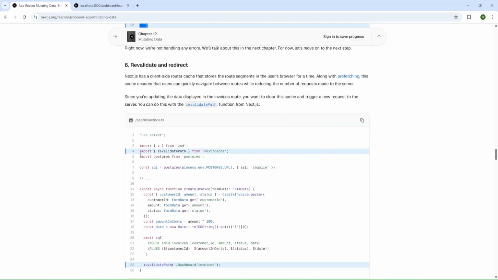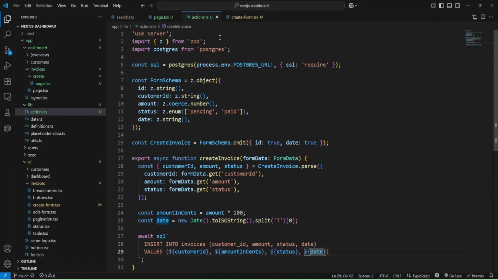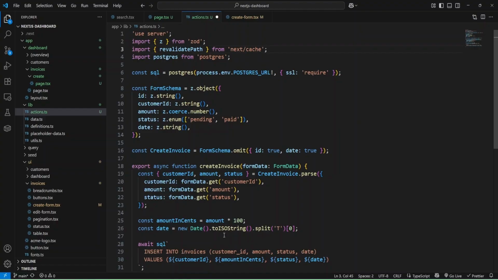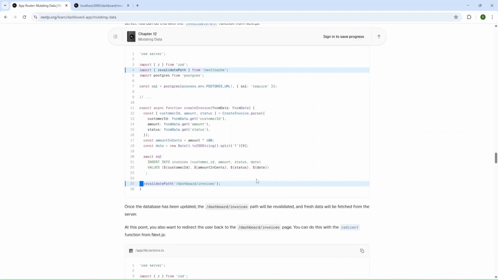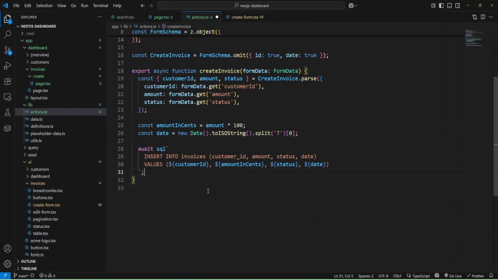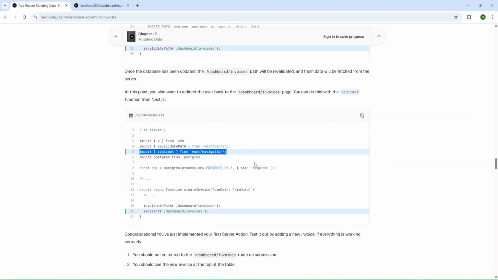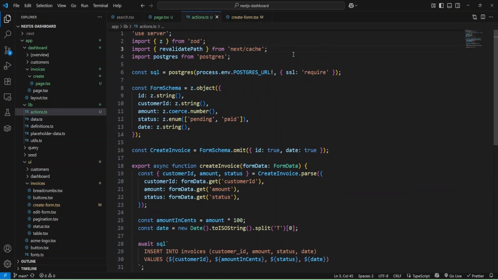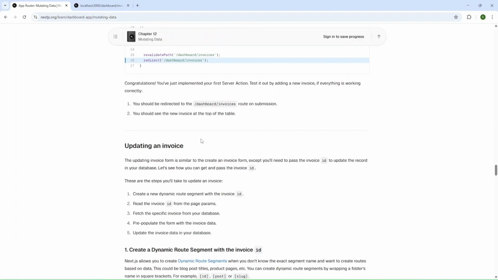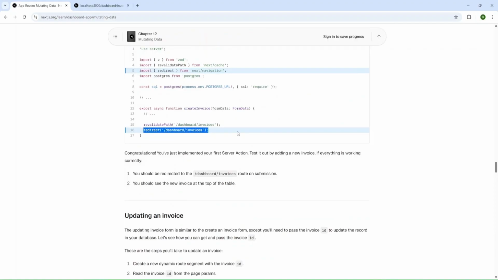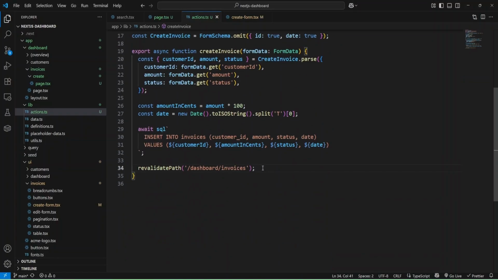Okay, and here we need to copy this function from next cache. Okay, and let's do it. And we'll revalidate path for dashboard invoices. I believe it's something for cache. You can read the docs. And also we can add redirect from next navigation. And let's add redirect to dashboard invoices. Okay, let me add it here.